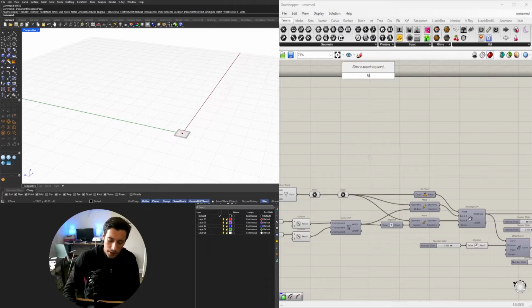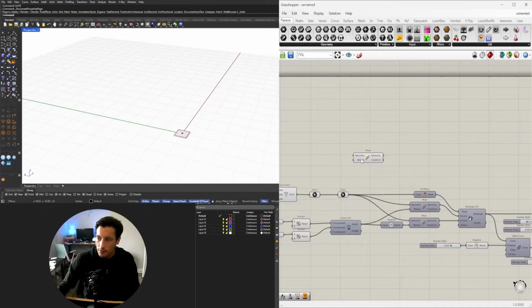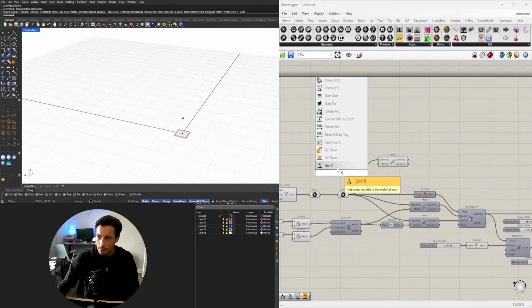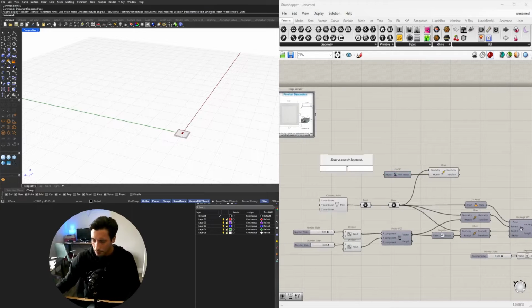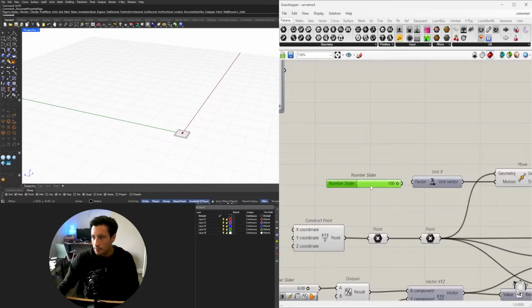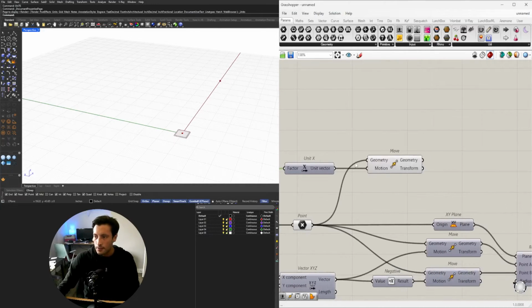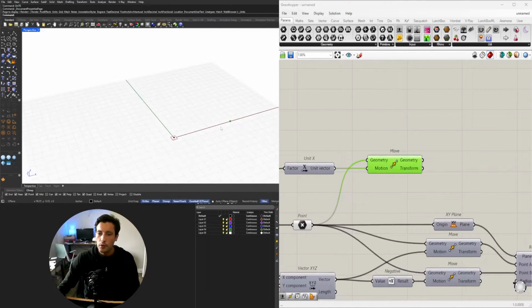What I'll do is I'll go to a move component, and I will move this point in the X direction. And I'll give it a specific spacing. So I'll just say 100. Now we've created one more.